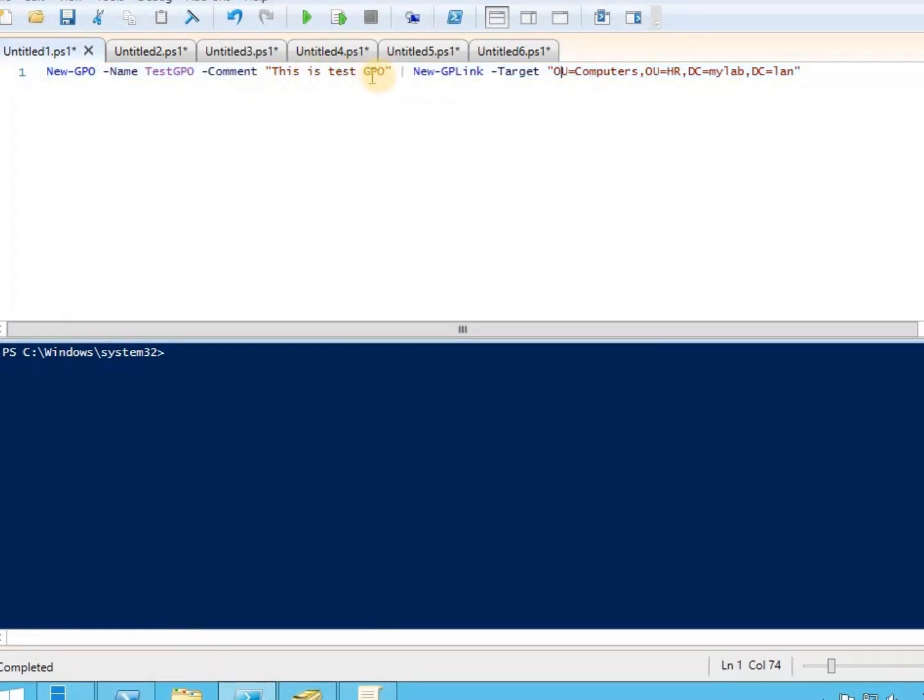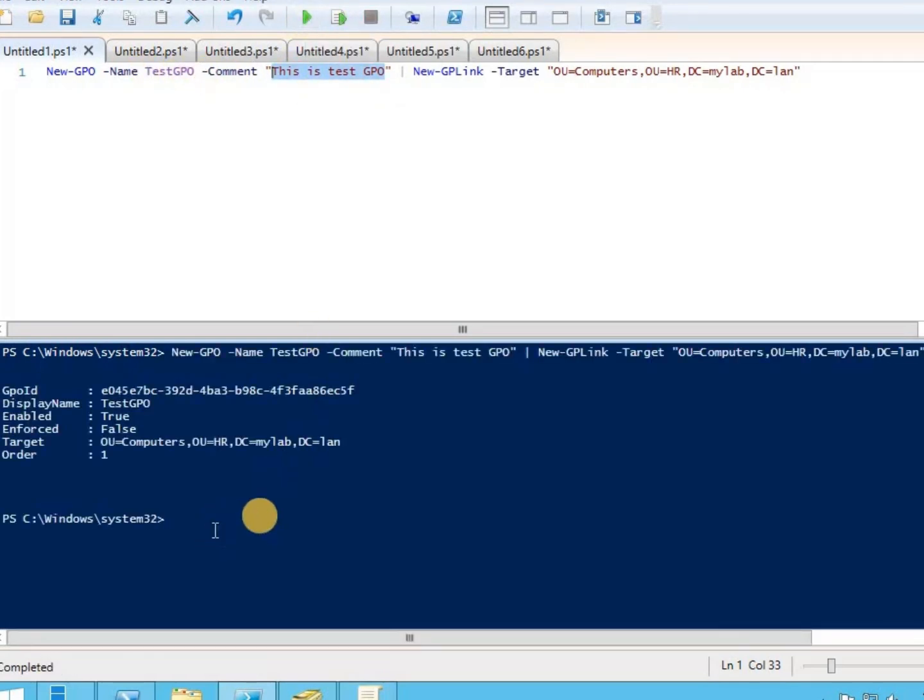And this is the comment where you can mention what it is all about. And this is the name. Just run this, and your group policy will be created.